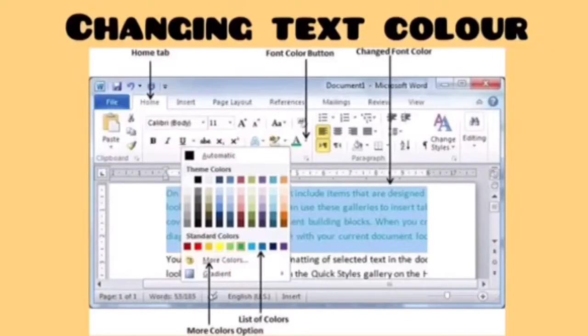So what are the steps? First, I have to select the text. Then I have to choose the Home tab. When I click on the Font Color button, a theme color box will appear like this. I have to choose any one particular color and that color will be applied to that selected text.